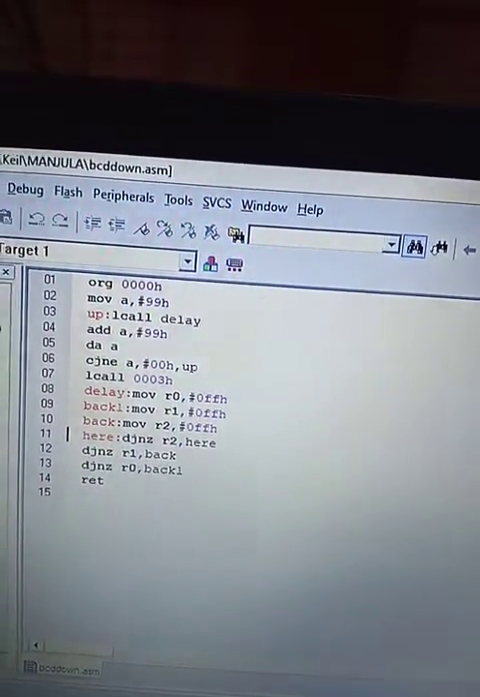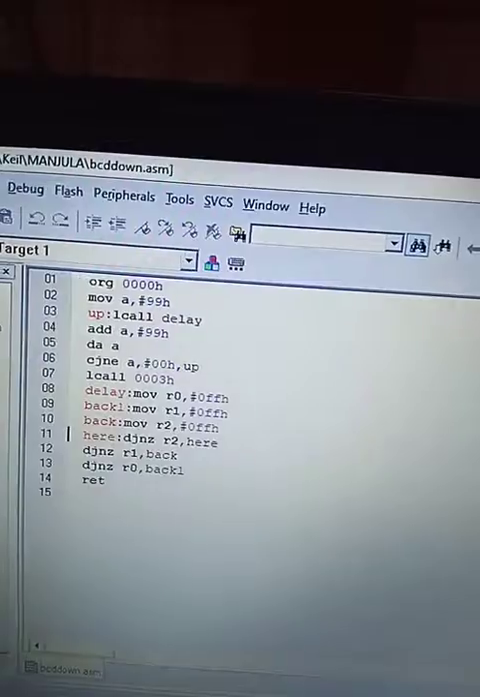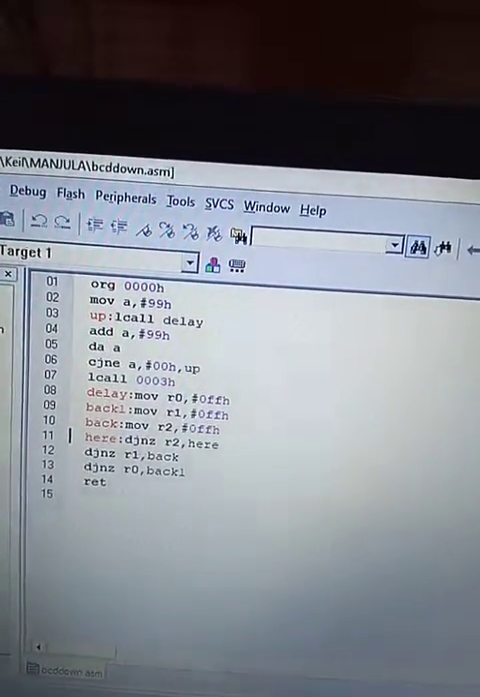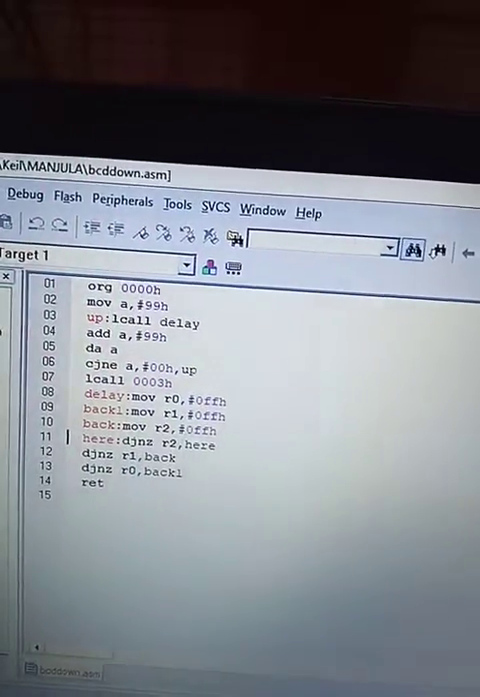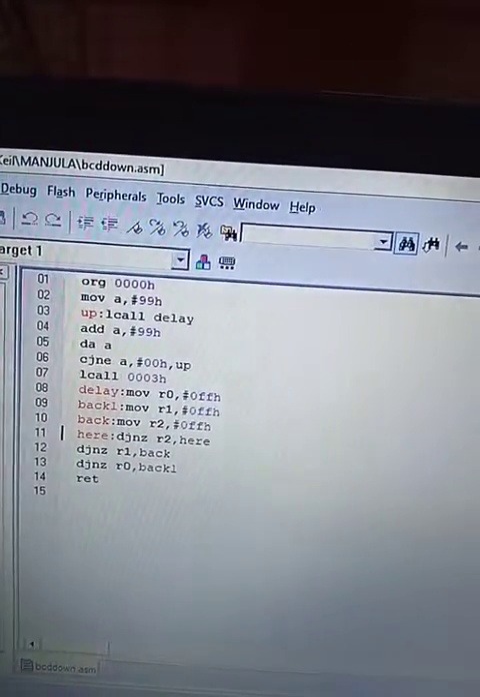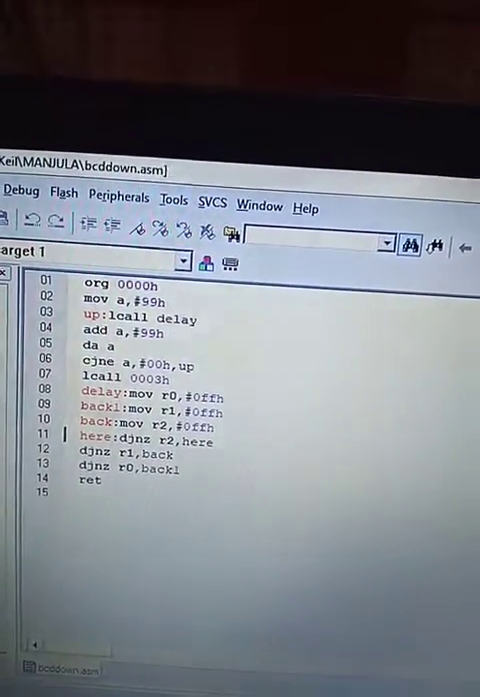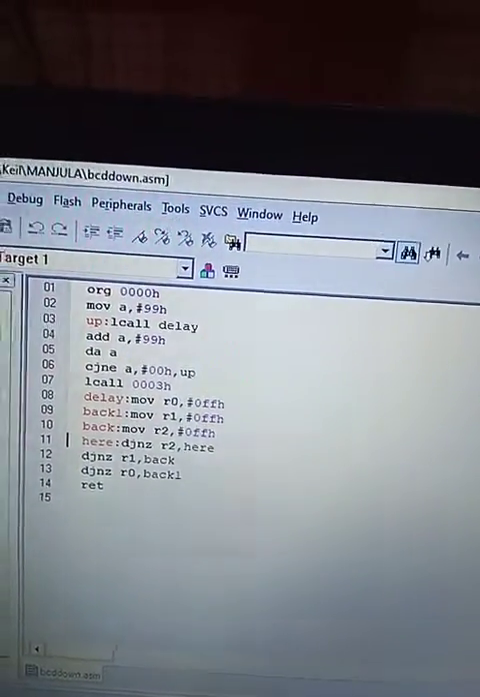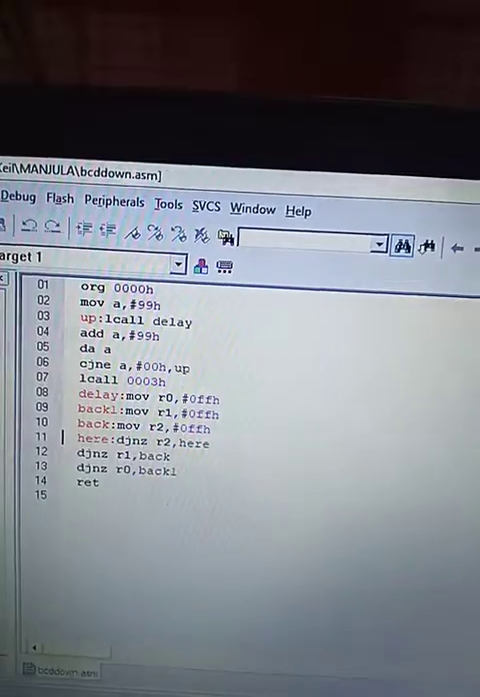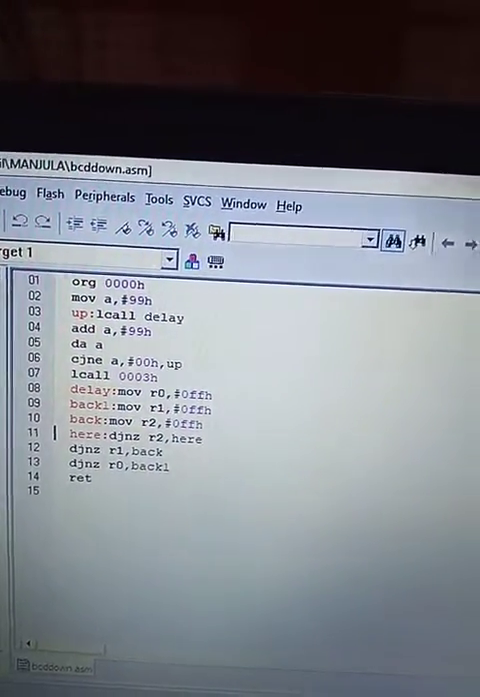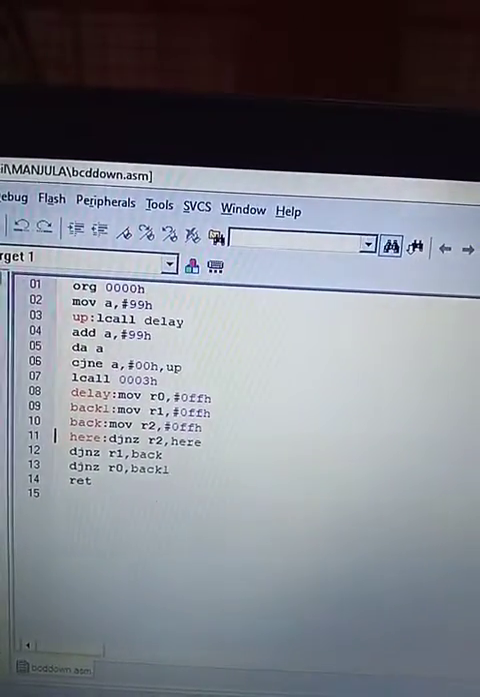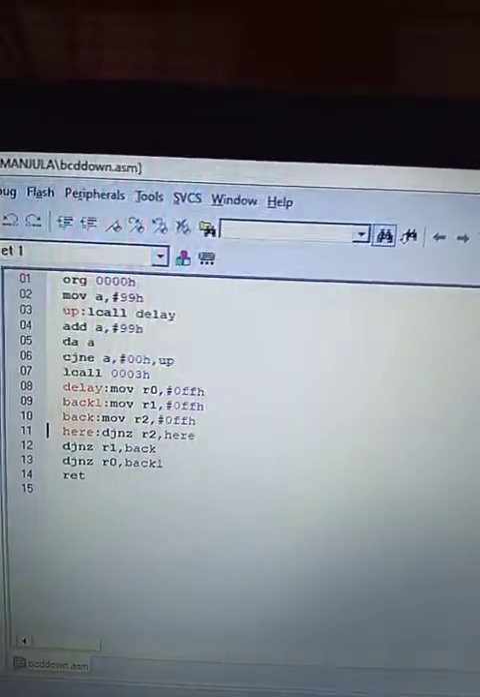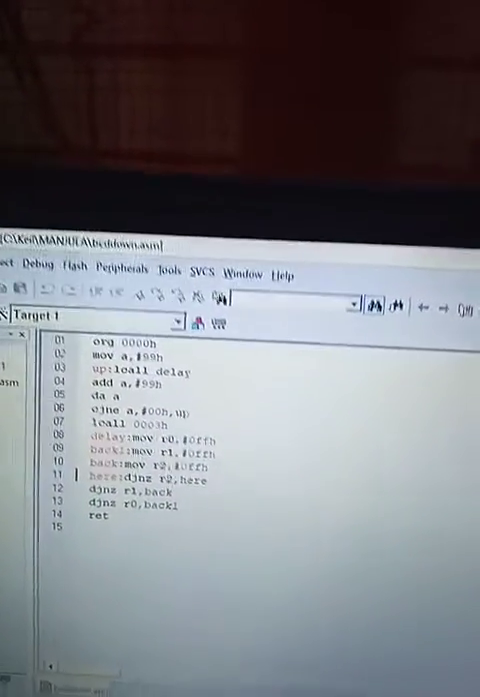In all 3 registers you're loading FF, and then you're writing the instruction DJNZ R2 comma here. So it will loop in that instruction till R2 reduces down to 0. Each time you go to that instruction, R2 is decremented by 1 and will remain in the same instruction till R2 reduces down to 0. Similarly R1 and R0. So it will generate a delay.